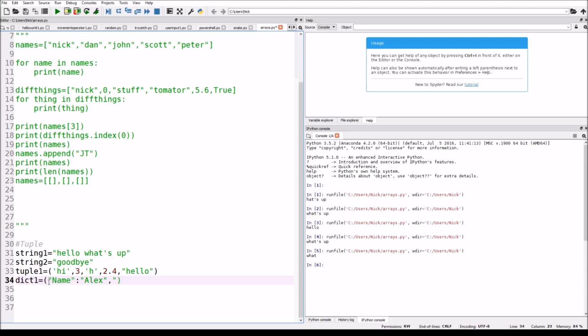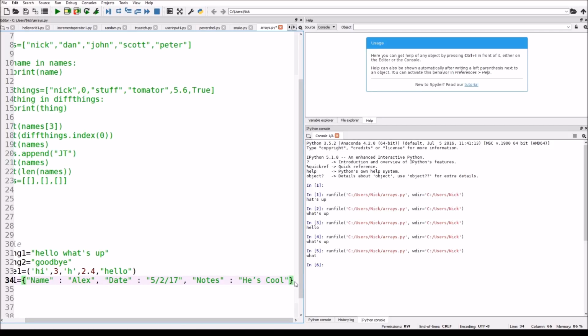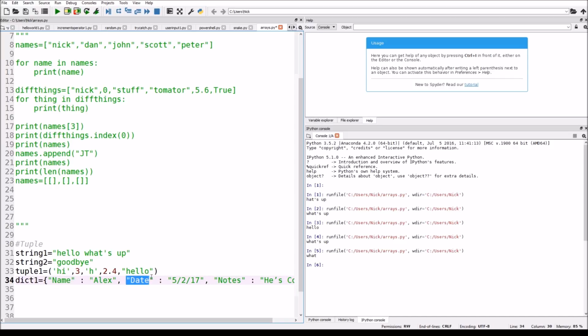So we're going to do date, 5/2/2017. And then we're also going to do notes, and then he's cool. So dictionaries are basically meant to find things. It's like using an array, but you can automatically find something. So this is how you instantiate your dictionary. Now we can find certain values in it without having to go through it, like if we had this in an array, we'd have to go through it with a for loop in order to find something. But here we're going to use the key value to find something.